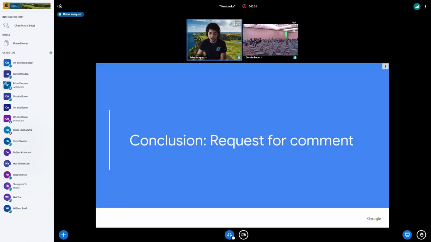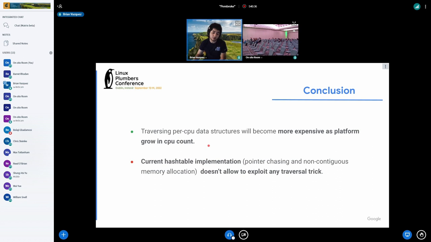So the conclusion, and maybe we ask for some feedback from the community, is that traversing a Percpu data structure will become more expensive as platforms grow in CPU count, which is a current trend. The current hash table implementation involves a lot of pointer chasing. The memory is a contiguous allocation, but the way we assign these elements to the buckets makes it non-contiguous. And the Percpu data also makes it non-contiguous. So it doesn't allow us to exploit any traversal or any trick at all.